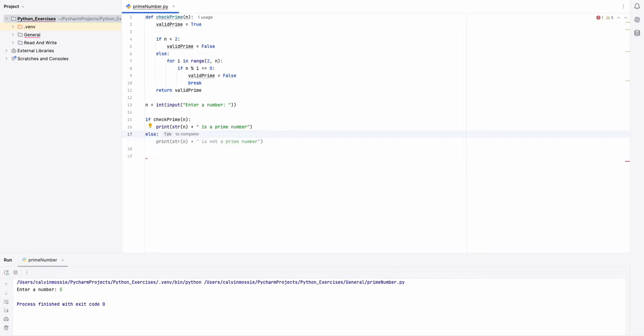So else, we're going to print str(n), so we're putting the value that the user put in, and we're going to say it is not a prime number. So we put enter number here, 5, we don't have any code displayed. We will run it again, enter the number, let's go for number 5. 5 is a prime number. Let's try it again, let's go with the number 8. 8 is not a prime number.